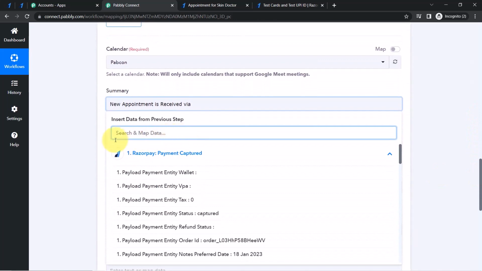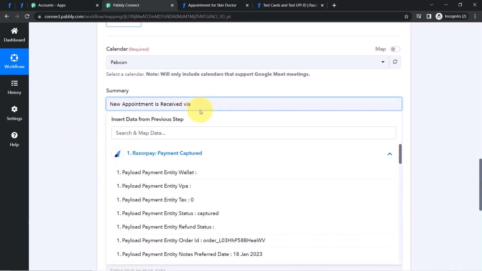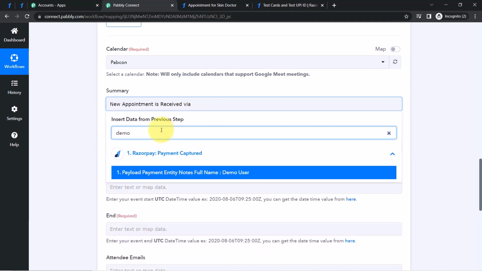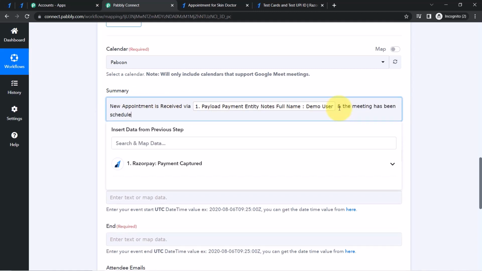I'm going to map it, and mapping is very simple in Pabbly Connect. If you will click on this particular field, the above data will be visible here, and here I'm going to search for the name of the person, okay? So the summary of this meeting will be new appointment is received via this particular person and the meeting has been scheduled, okay? So this is going to be the summary of this particular meeting.